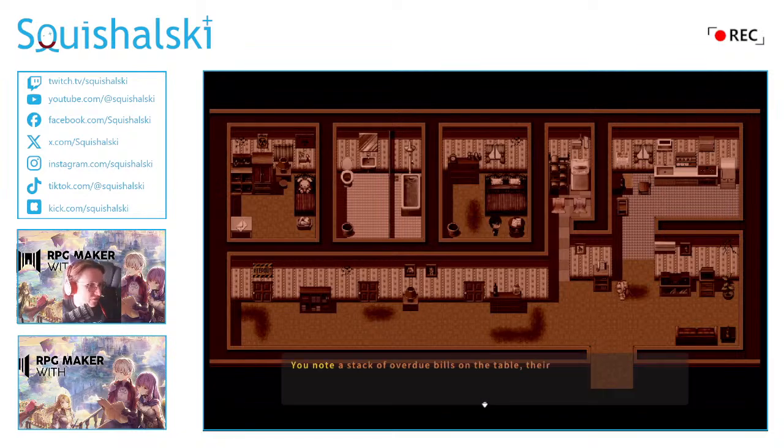You note a stack of overdue bills on the table, the red ink declaring the urgency of the situation. The amount owed seems to be growing with each passing day. It appears Linda was in some deep shit. You found a clue.